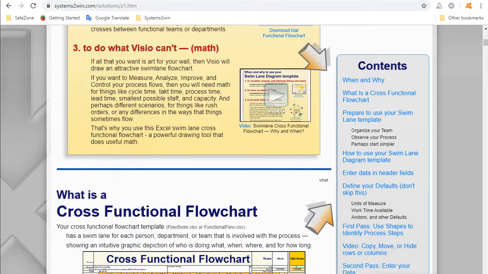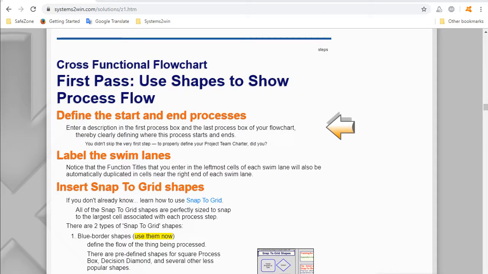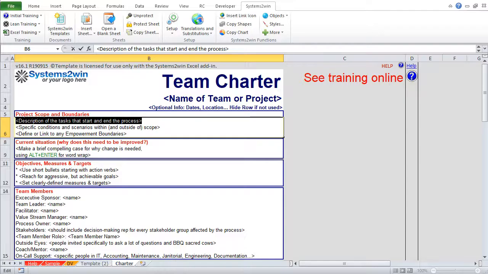So assuming that you didn't skip the training for these initial steps, when we get to the topic of this training video, to actually start adding shapes to the flowchart, this first instruction should be real easy to follow. You're going to enter a description in the first process box and the last process box in your flowchart. So whatever your team leaders put here on your charter sheet, you're going to transcribe onto your flowchart sheet.